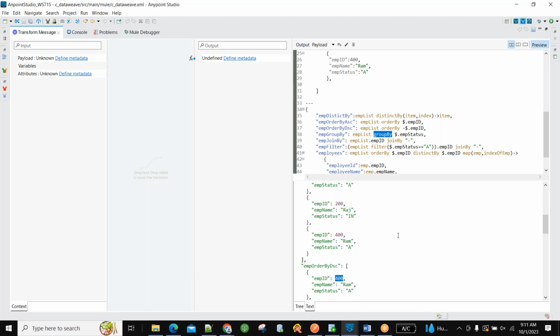Okay. Now group by. What is group by? Group by depending on statuses. See, status is active, inactive. All the active status records you want at one place.